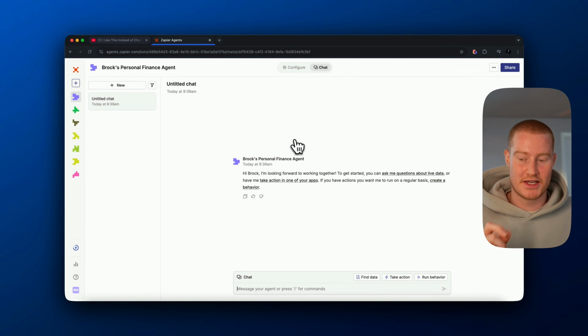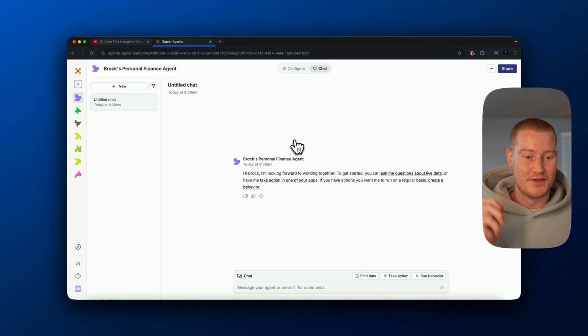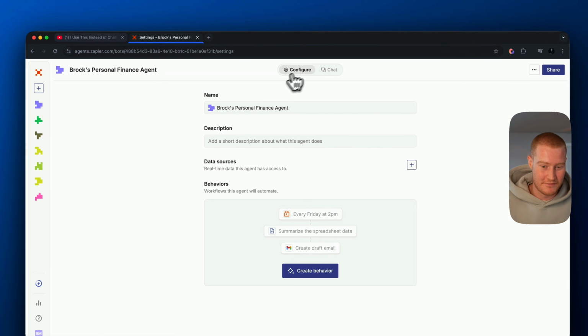And you can see we could actually connect this to 7,000 different applications. This is a very specific personal finance use case, but you could use this platform for so many other things. That is why it's great and it's really easy to use. All right, so next up, you're going to see a chat here. We want to come over to configure.